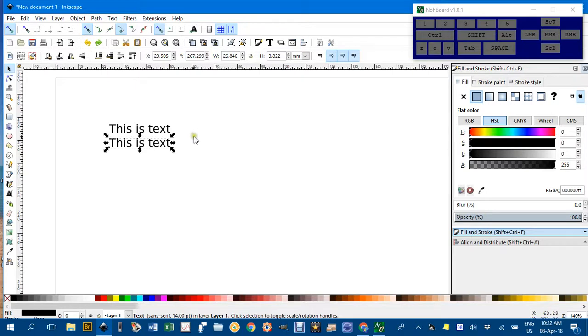Okay. You can copy text: highlight it with the select tool, Control C to copy, and Control V to paste, and it pastes it in the middle of where the cursor is. That's quite handy as well.